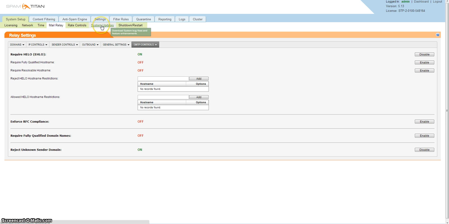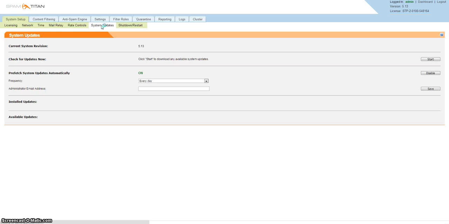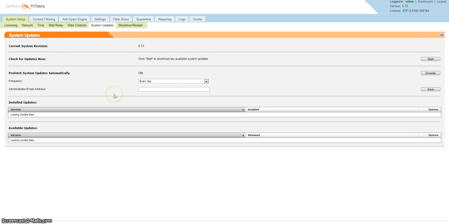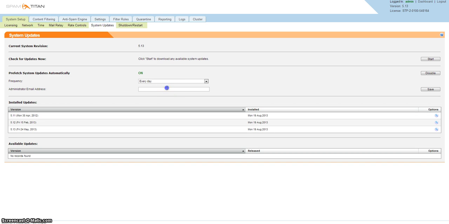Okay, next section is system updates. We usually have 2 to 3 releases of the product a year. Just put in your email address here, and any time there's a new release of the product, you'll get an email to update the system. Once there's an available update, it will show up here. All you do is read the release notes and install the patch.